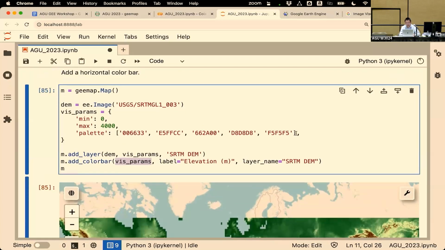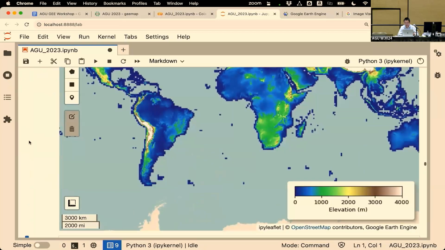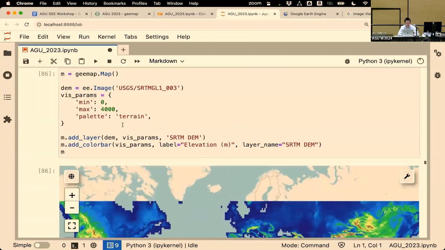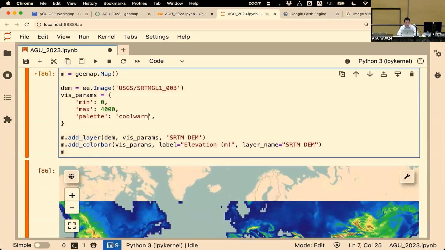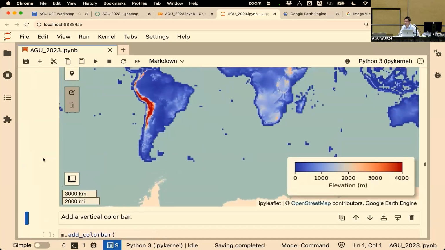So for example, here, I don't like this color. I show you here, right? I want to change it to something else, just like what I showed you earlier. I want to change it to terrain, right? I only change this, everything else remains the same. So now if I go to the map, you see, it changed to this one. I can change it to warm. Do you see it's being updated automatically?